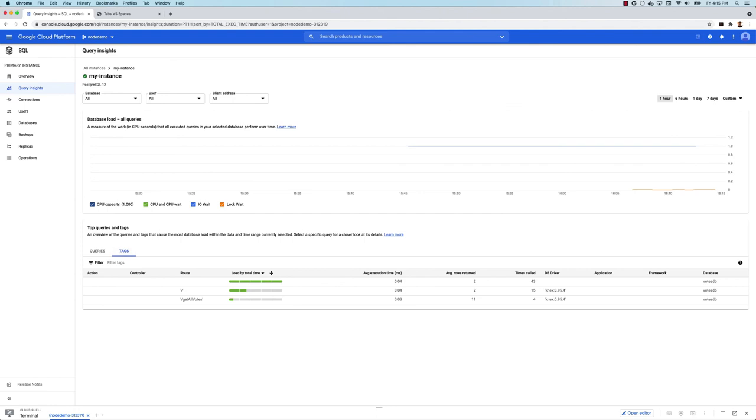So we'll toggle there to the tags table. And now you can see database load broken out by which route generated the load. What you can see here is get all votes has more rows returned on average, which makes sense. The execution time isn't problematic in any of these cases, but we're going to go ahead and click on get all votes anyway to look at it in more detail.